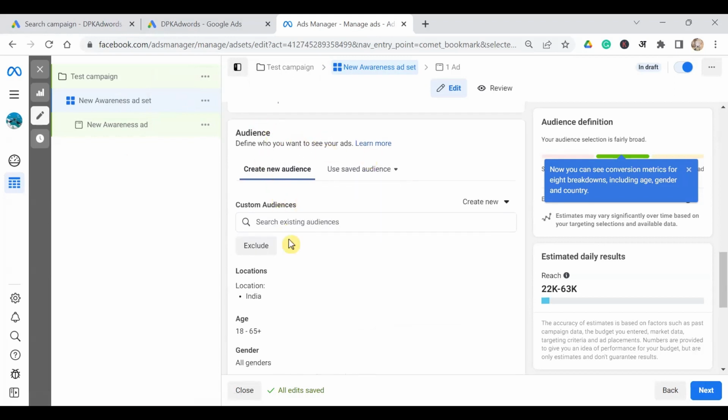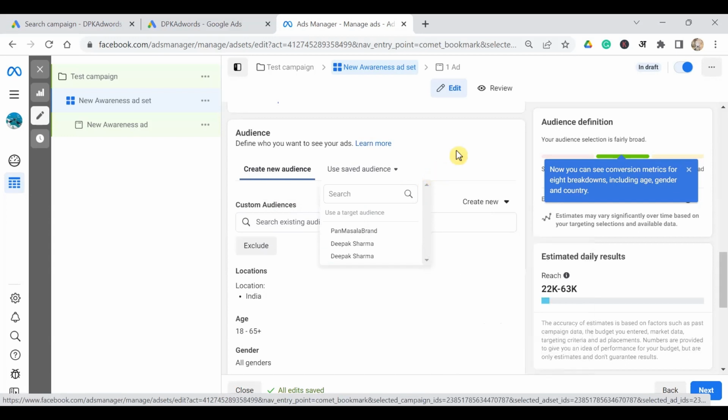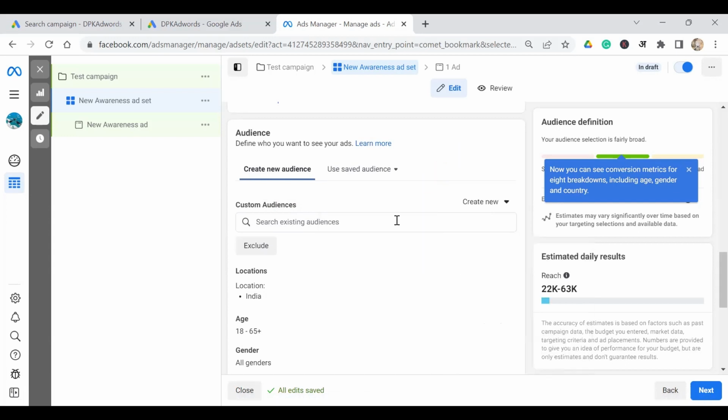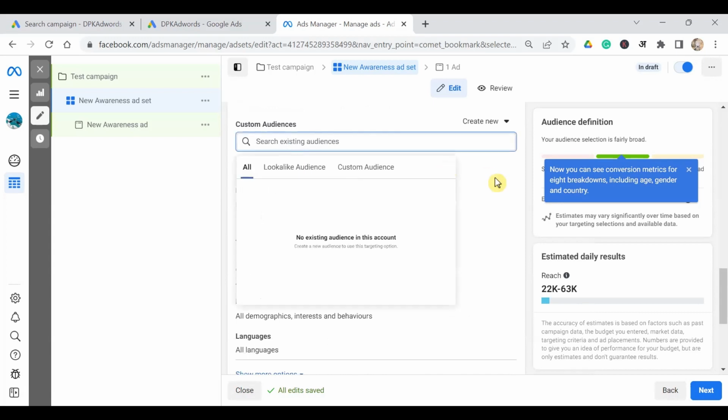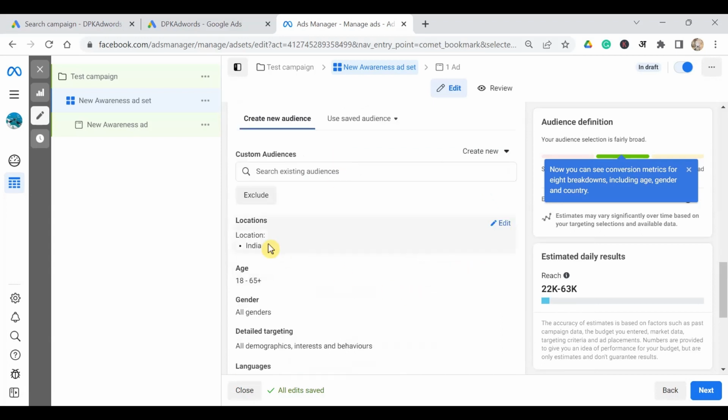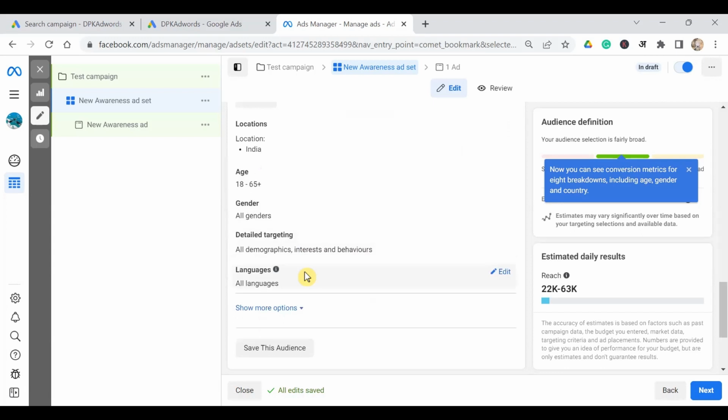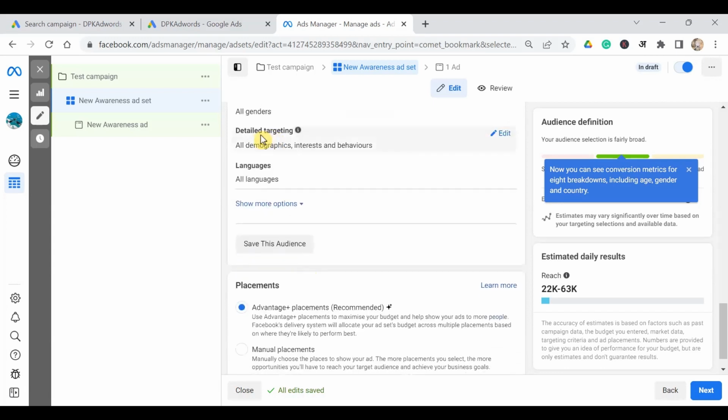So this piece, as you see, is where you create new audiences, or you can also use saved audiences if you have created them earlier. This, in a sense, is the social DMP of Facebook. You can create custom audiences, like I have created one. I'm using the existing audience, where I've specified the location, age, and gender, and for detailed targeting, you can specify the interests and behavior as well.